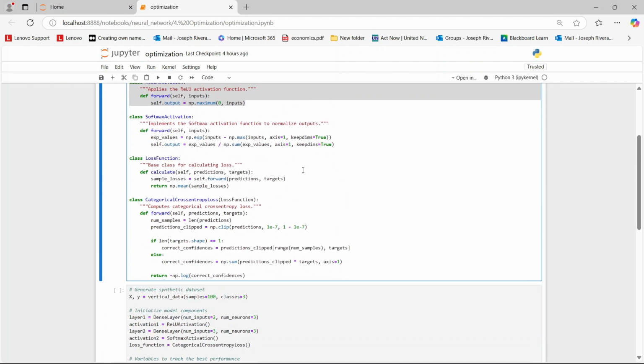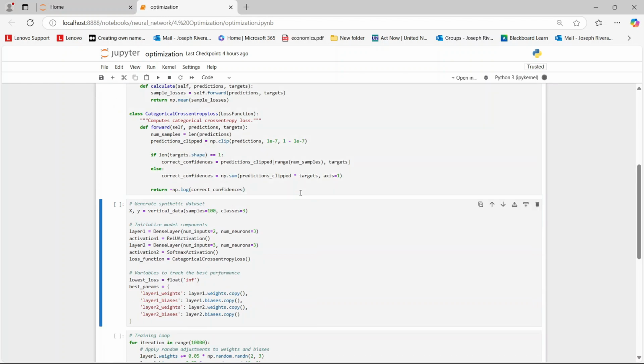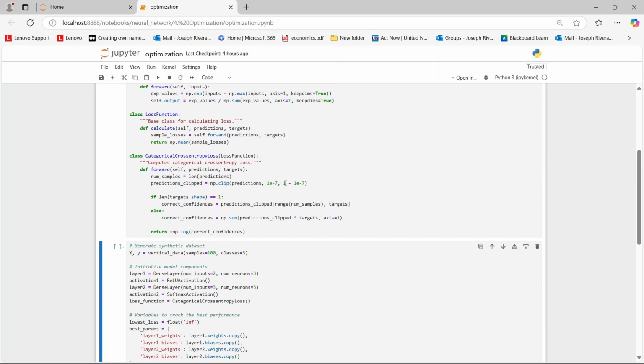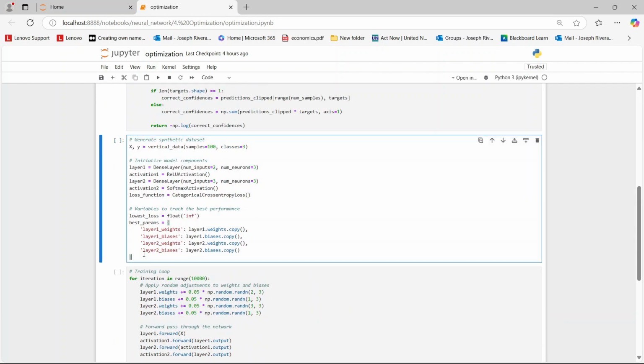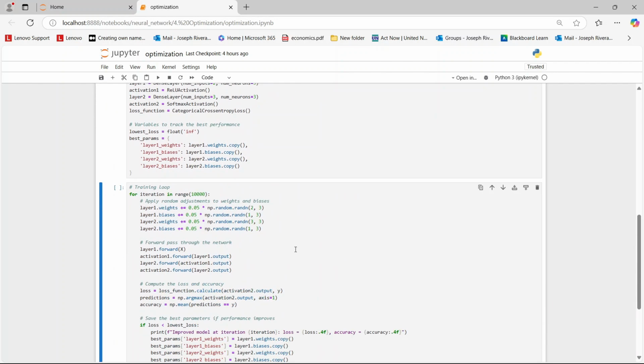But anyway, let me first execute this one so we could see what's happening and what the results would be. Now let's execute this one. Okay, now let me continue with my discussion before we find what the results would be.